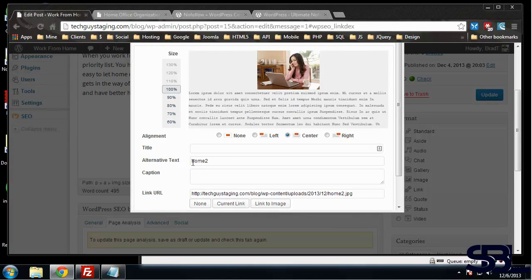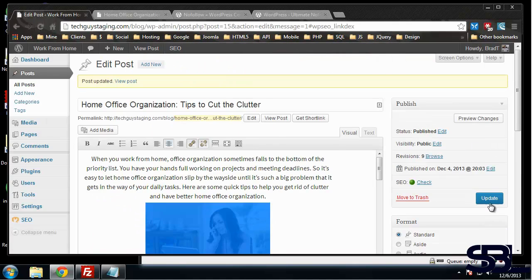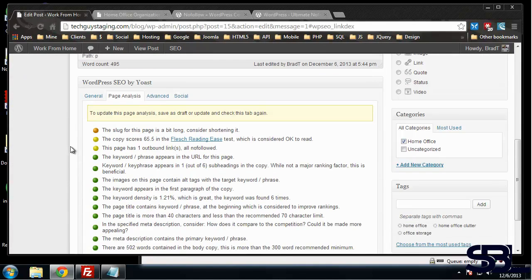and the alternative text just says home 2. So let's say home office organization, update, and let's update the post. Okay, so the copy score is 65, which isn't too bad, so I'm going to leave that.